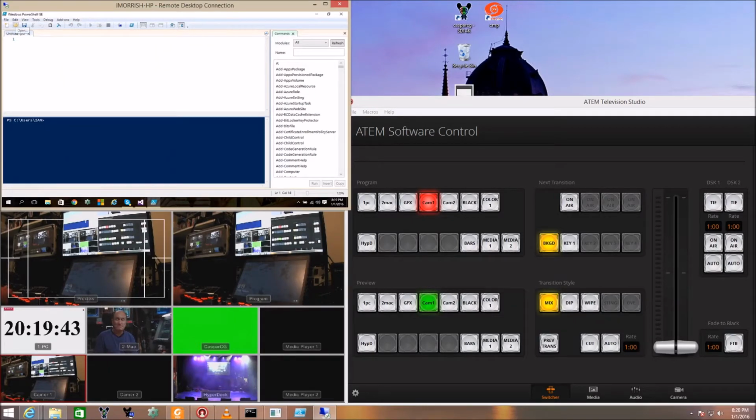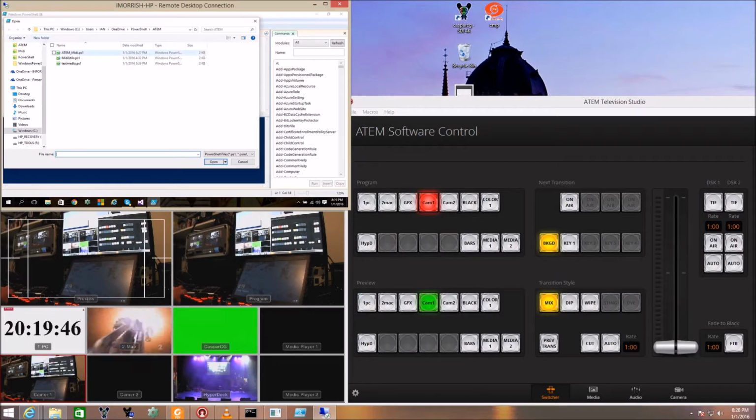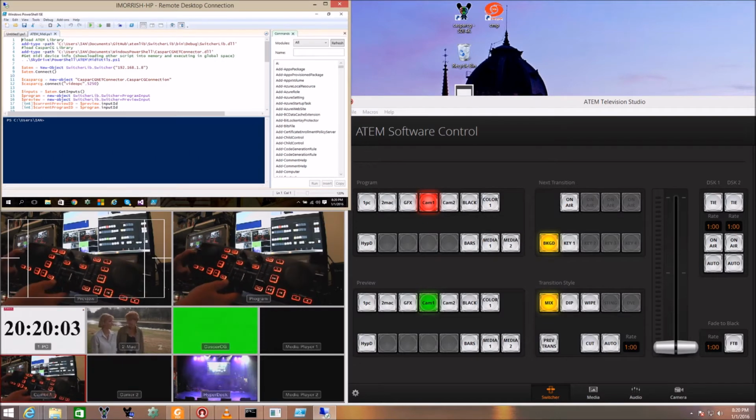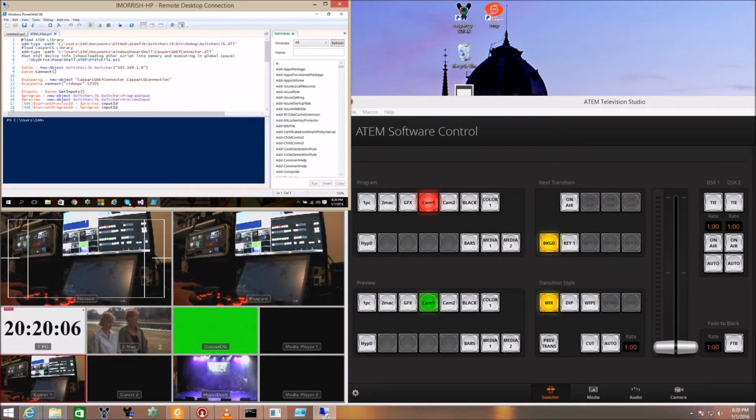This is a demo of what I've been doing with PowerShell to automate Blackmagic ATEM video mixers, CasparCG, and other devices. Here I'm running the PowerShell Integrated Scripting Environment, ISE, with a script loaded. The first thing the script does is load some libraries: one is the switcher lib, a DLL I've been working on to add more functionality from someone else's project, and also the CasparCG.net connector DLL.